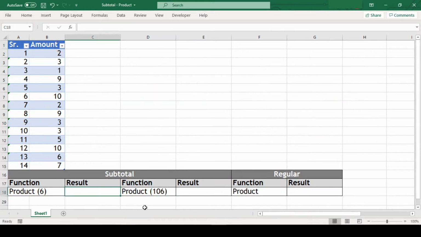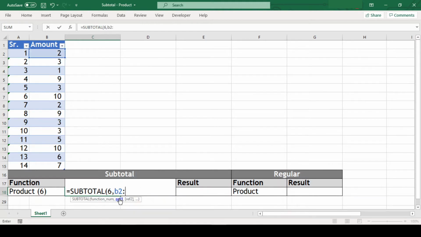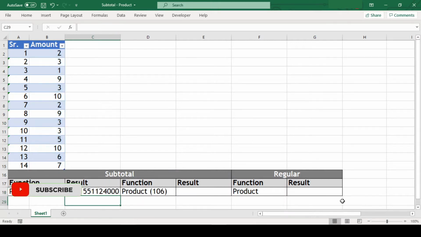Let us start with the product within the subtotal function. So our function goes like equal to SUBTOTAL open parenthesis 6, which stands for product, comma, our amount range, which is B2 till B15. We will just freeze this range so when we copy this cell, our range doesn't get disturbed. Close parenthesis and we got the product of our amounts.